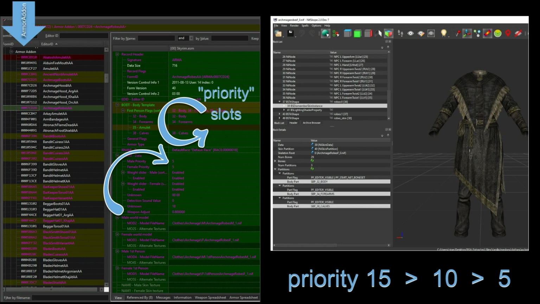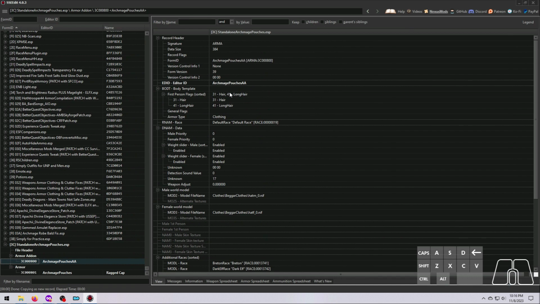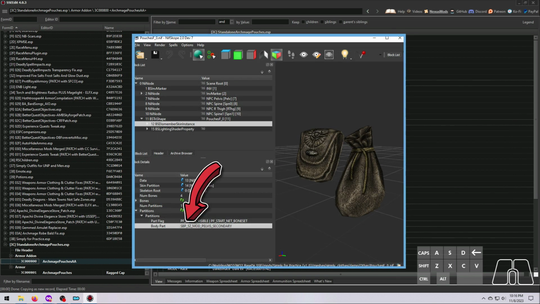If you recall from video number 13 about partitions, what we list here is not the equip slot. This is where we tell the game which partitions this item should cover and what priority they should have over other items that cover the same partitions. We don't need long hair or hair for our pouches. We need the one from our NIF, which is 52.